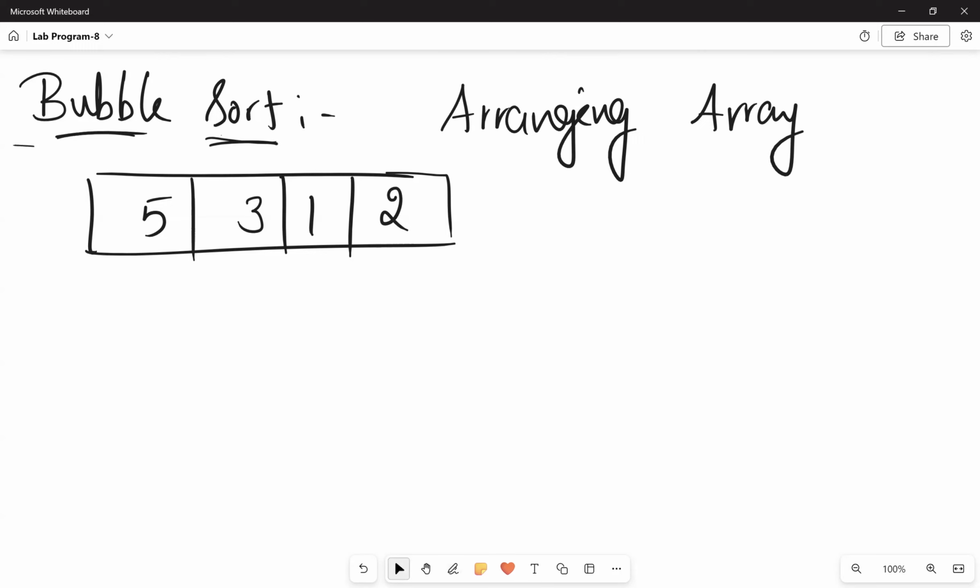Okay, what do you mean by bubble? I think you might have seen this in water. For example, if you have water and inside this water a bubble is created, what happens? The bubble is less weighted, so if the bubble is generated, it comes up initially. The bubble goes to the top every time. Bubbles always go to the top. They won't reside inside your water. The same concept is applied here.